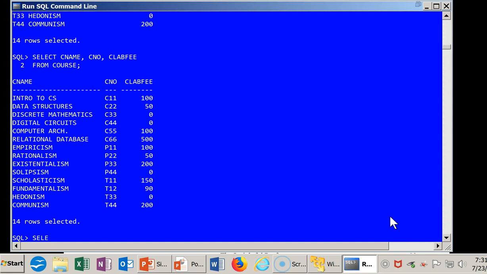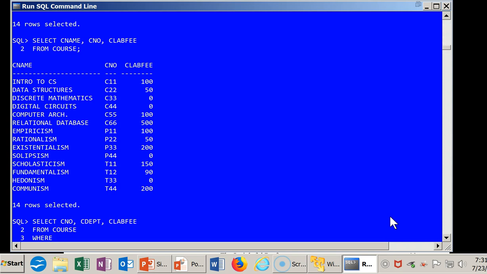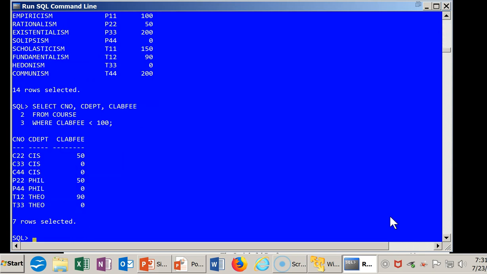Let's go ahead and do this. Select course number, course department, course lab fee. And again, notice the order is different than the order in which the columns are physically stored. Then I inject the predicate that says the lab fee must be less than 100. I fire that up, and now I get these three columns, but only the rows where this condition is true.